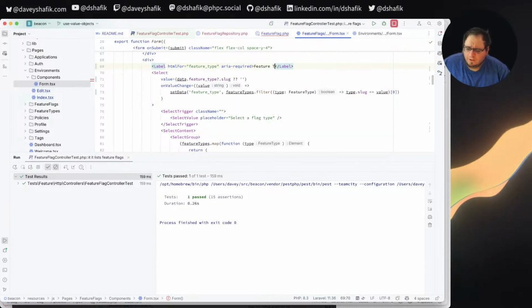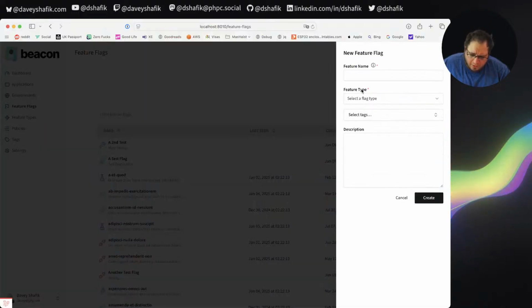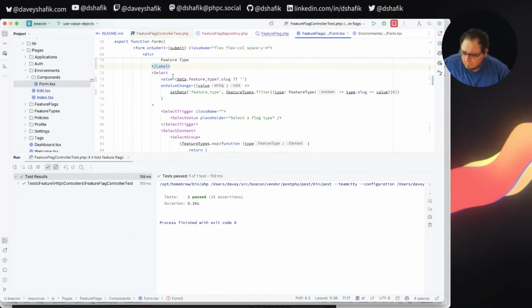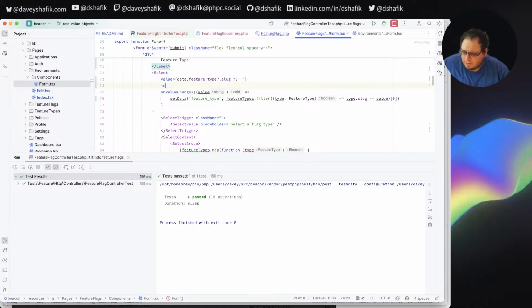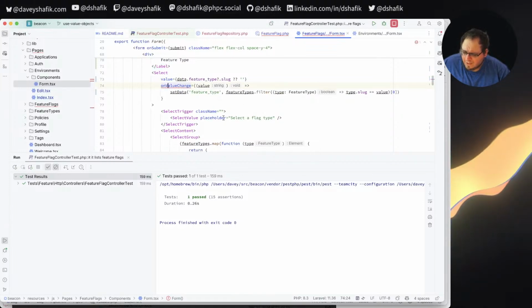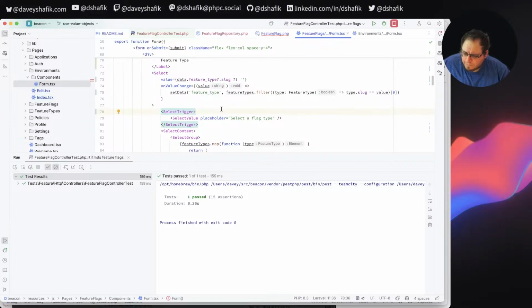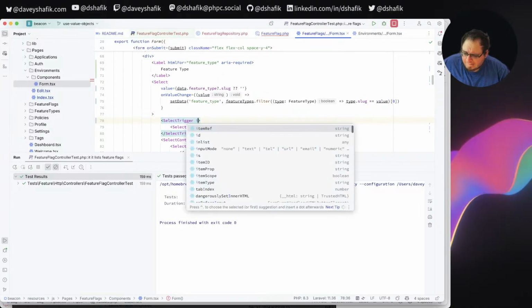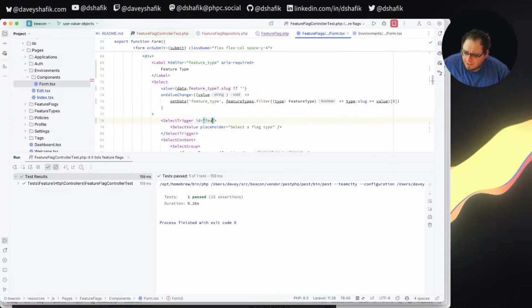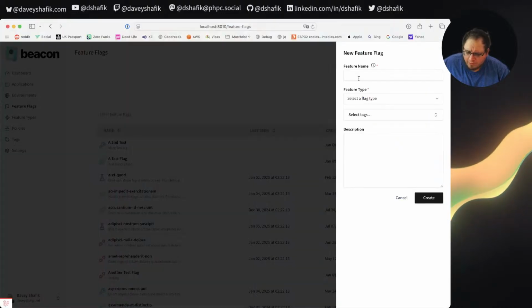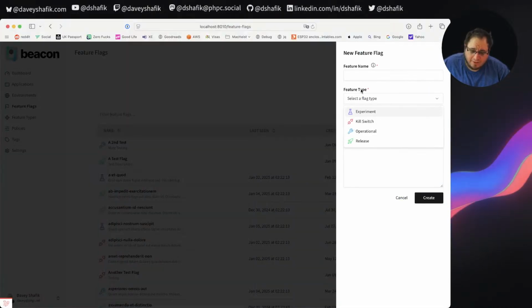So feature type. Yeah, can I put an ID on this? Yeah, it's not valid there. That's unnecessary. Maybe I can put it here. Feature type. Will that? It does. Nice. That is actually fantastic.